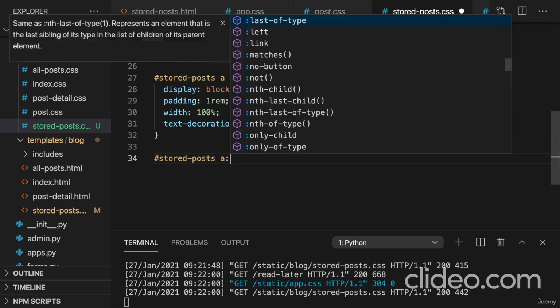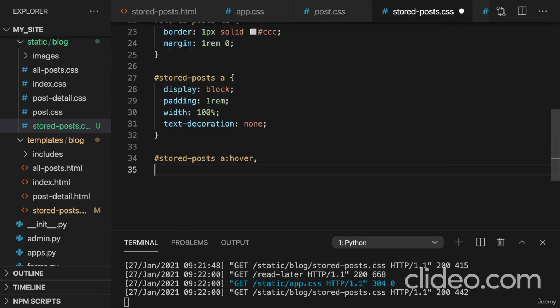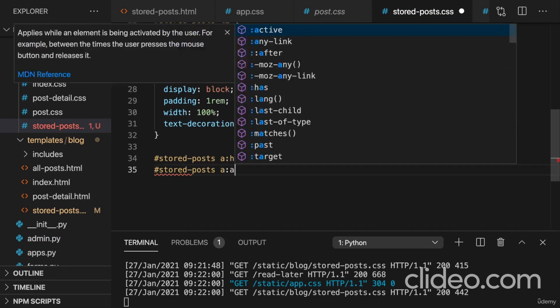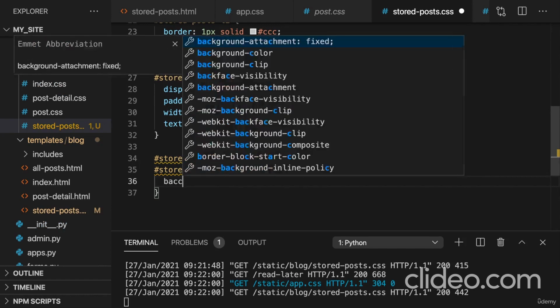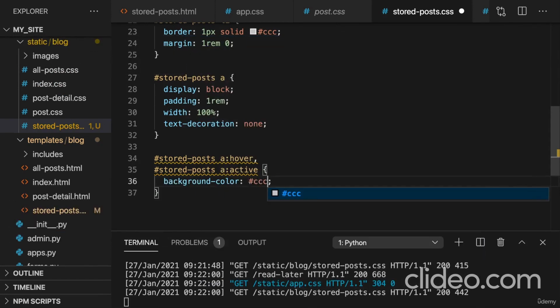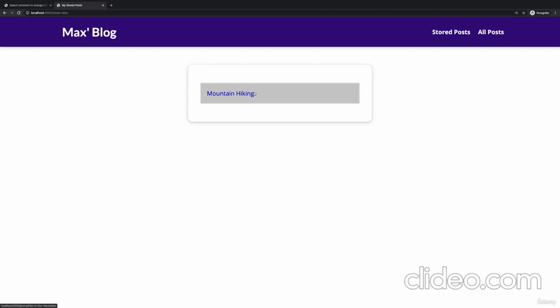So a hover and stored posts, a active. Here I want to change the background color to this grayish color, like this. Now that's what we have here.